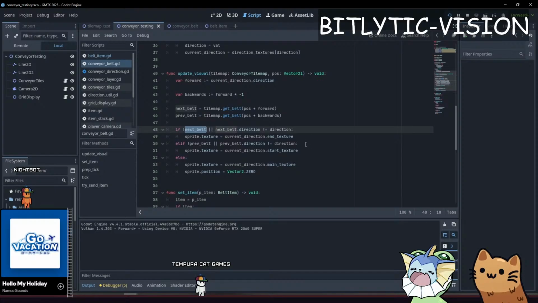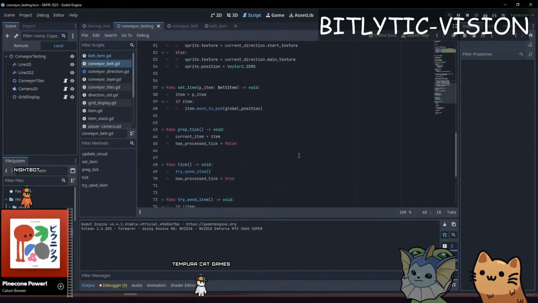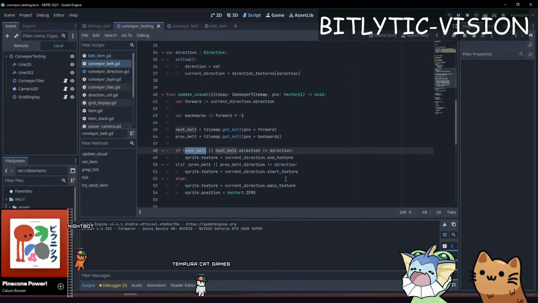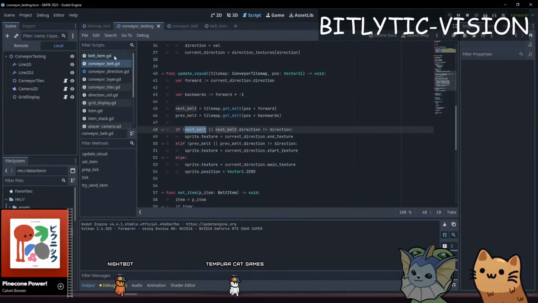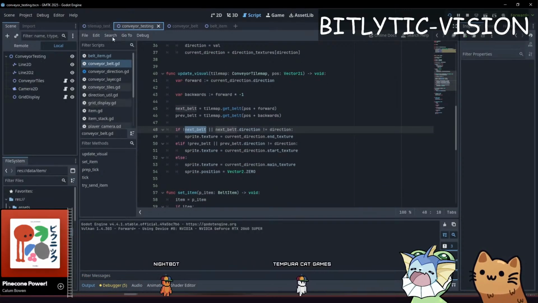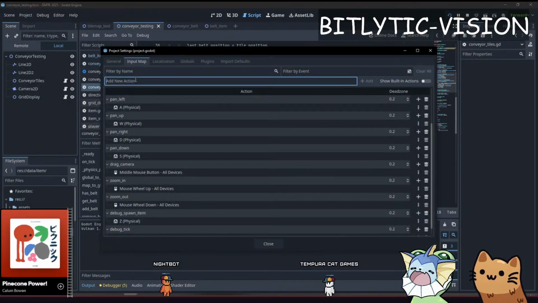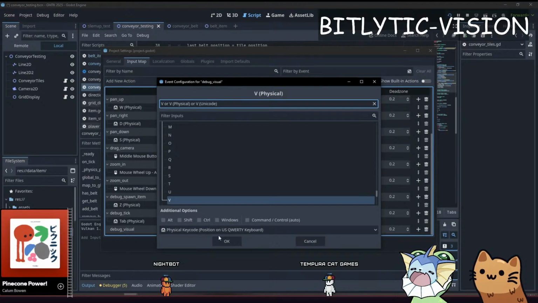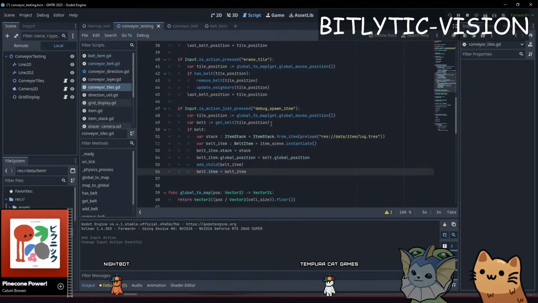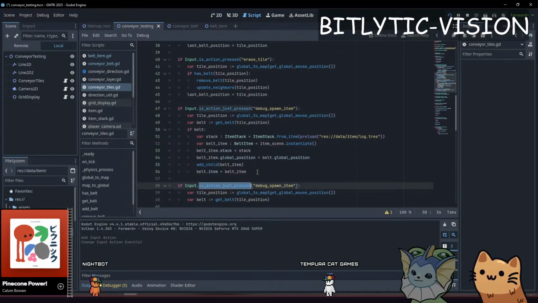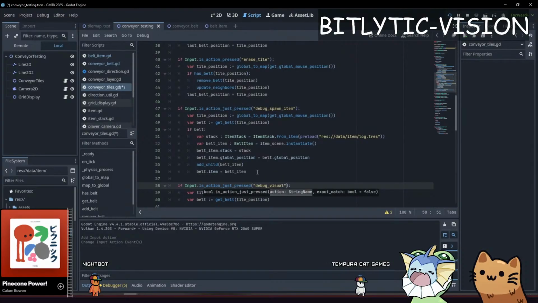Okay, so we are keeping track of the next belt. So... Alright, let's add another debug thing. Let's add another debug keybind. We're going to add this one called debug visual, and we're going to bind that to V. And I'm going to... Visual.